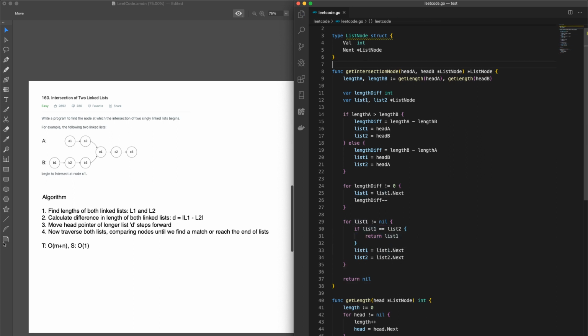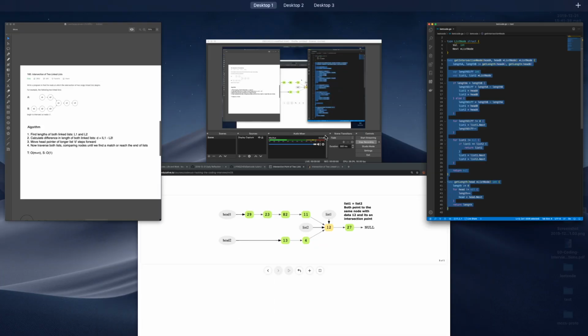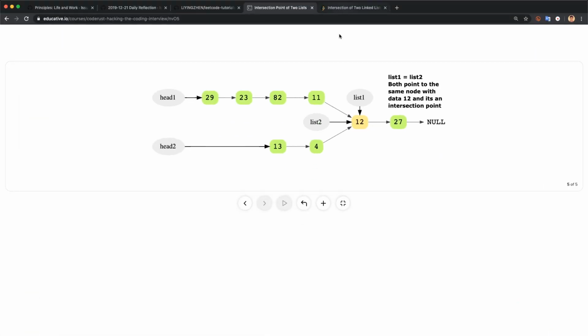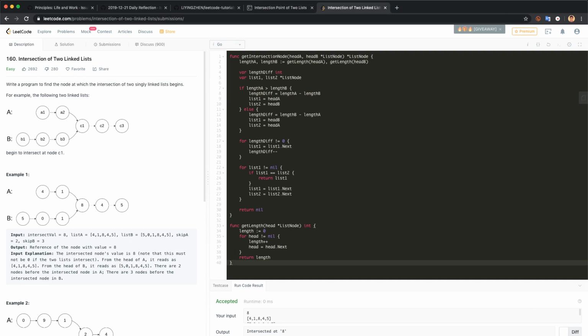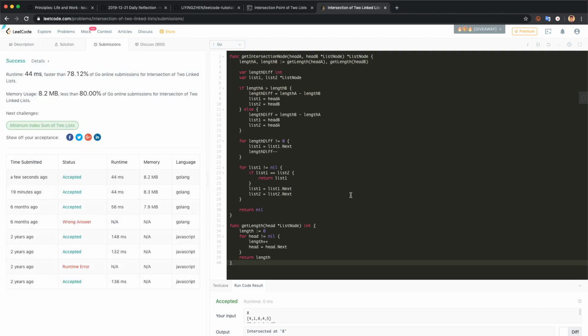And that's it. The time complexity is the sum of the lengths of the two linked lists, n plus n, and the space complexity is O(1). We don't use any extra space. So let me submit. Yeah, and that's it. Thank you for watching.